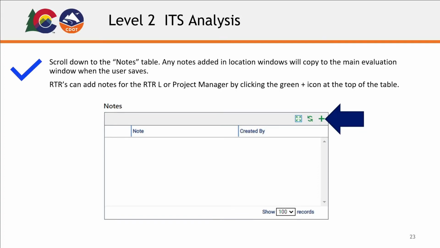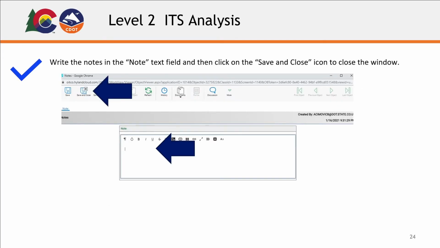Scroll down to the Notes table. Any notes added in location windows will copy to the main evaluation window when the user saves. RTRs can add notes for the RTRL or Project Manager by clicking the green plus icon at the top of the table. Write notes in the Note text field and then click on the Save and Close icon to close the window.